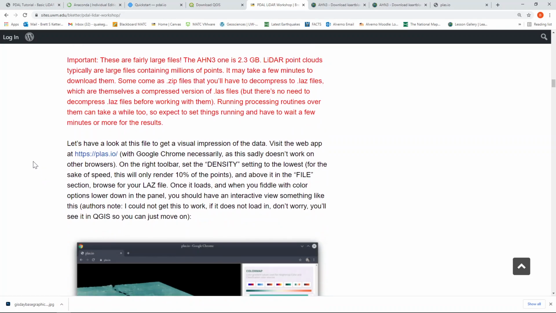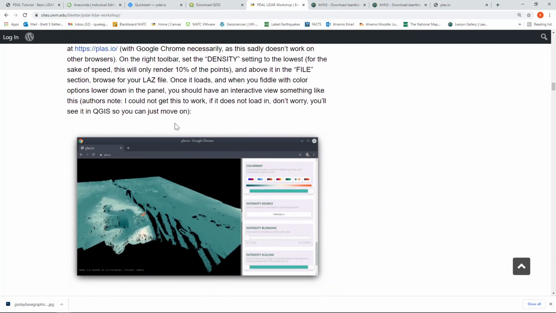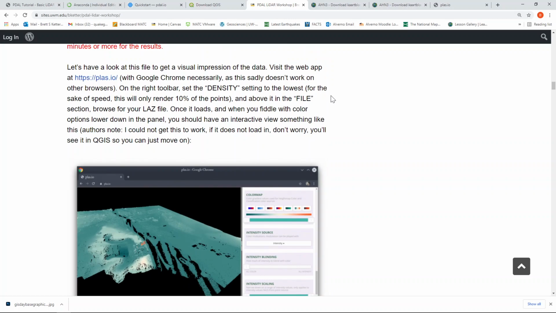They're big files. Now, the first time I tried this, I couldn't get it to work. You go to this plsa.io. In Chrome, it's got to be in Chrome, and you can load up this particular LAS file and set the density to 10% of the points. I couldn't get it to work. Mine never came up. I'm not going to do it in this video. Go ahead and try it.